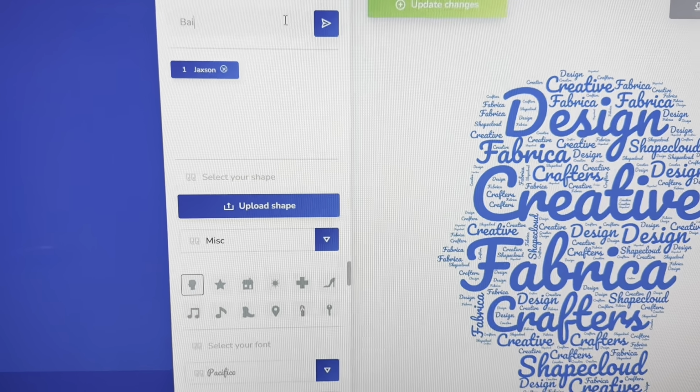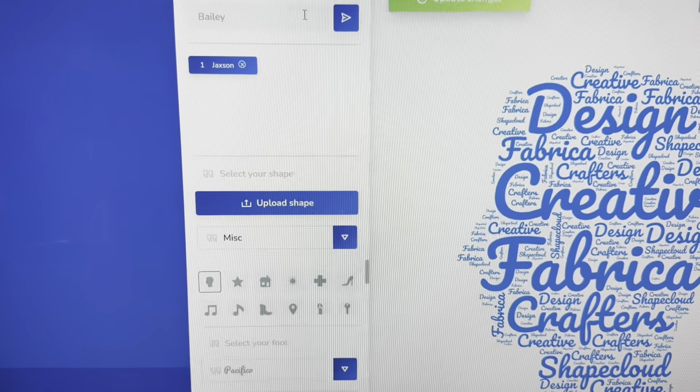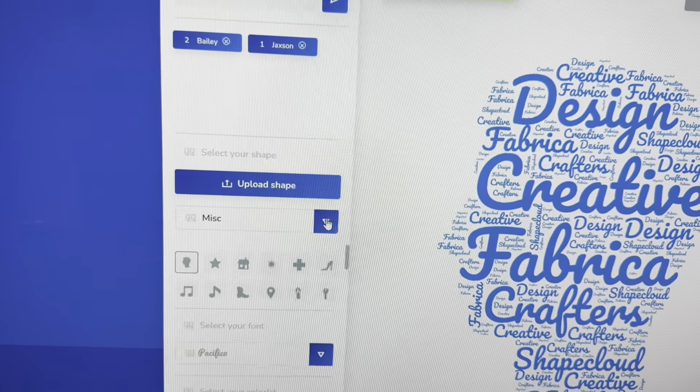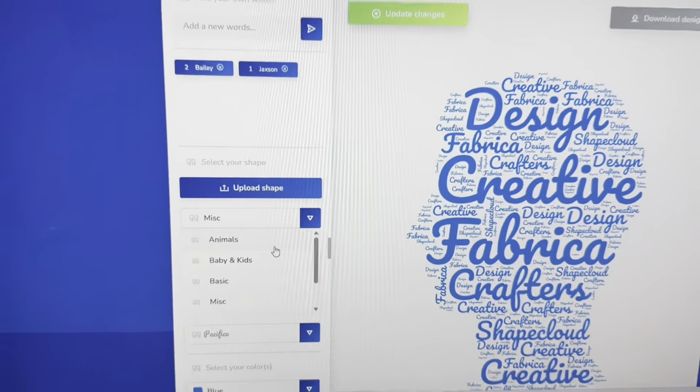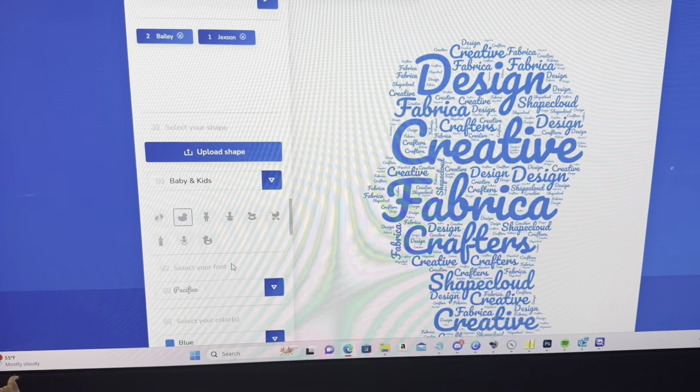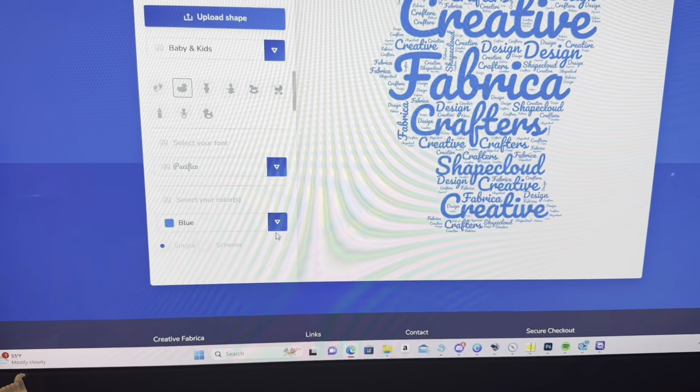Jackson and Bailey. And also I will show you that I play around with different shapes that are within the program already, but you can upload your own shapes if you were looking for a certain shape.